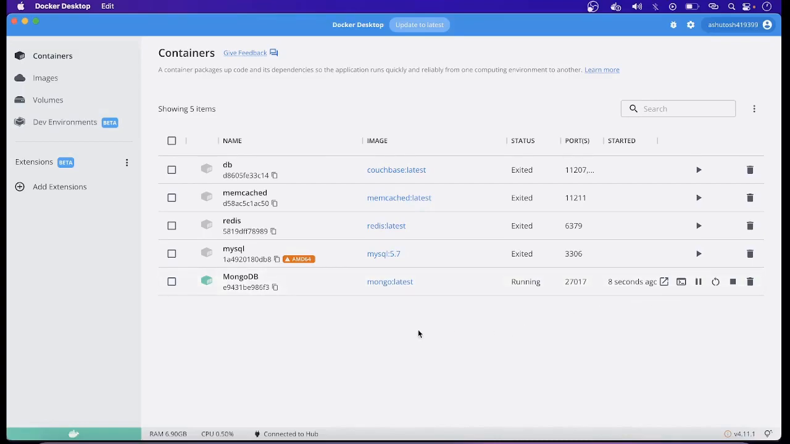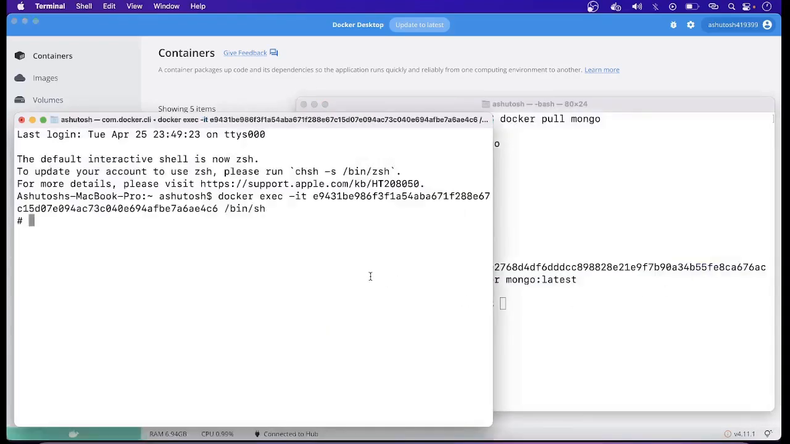Here you will see all the images that are in the container. So if you want to pause it, simply click on this. If you want to stop it, click on this. If you want to start it, simply click on this. Now if you want to perform some operation, then simply click on this, open in terminal. When you click this, a new terminal will open.